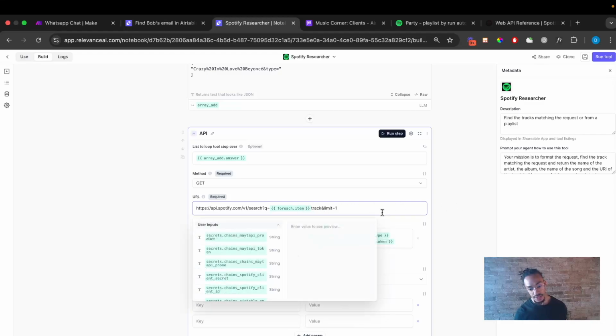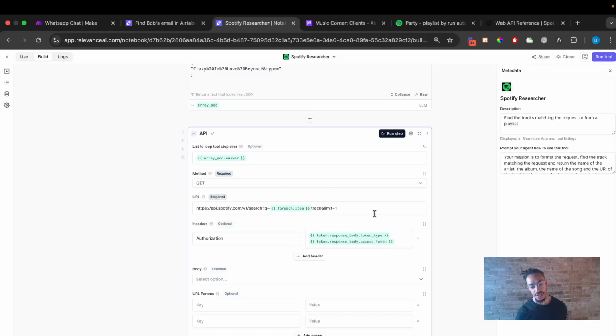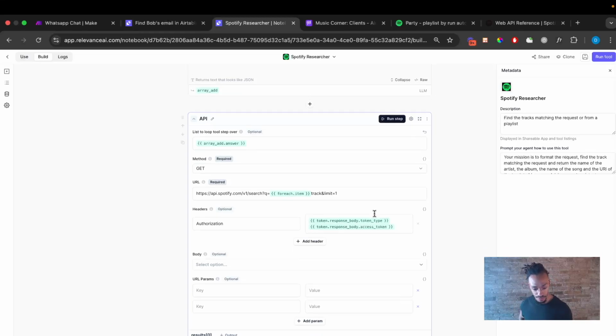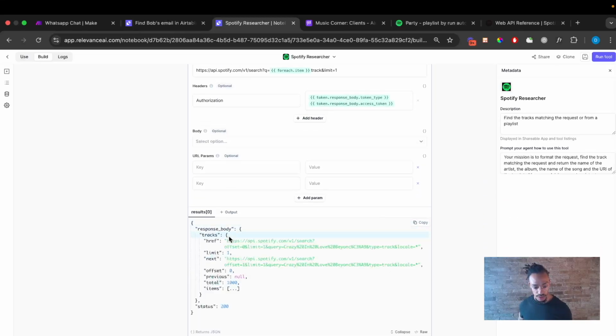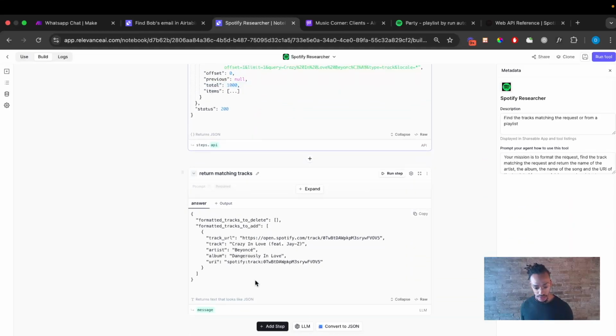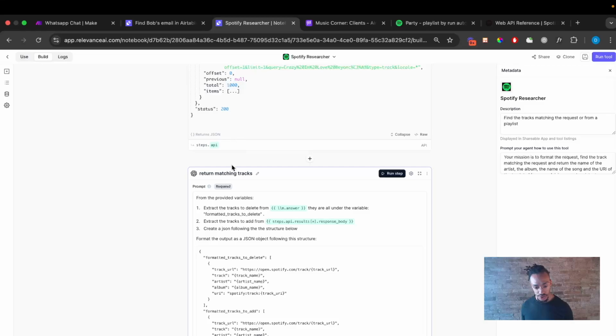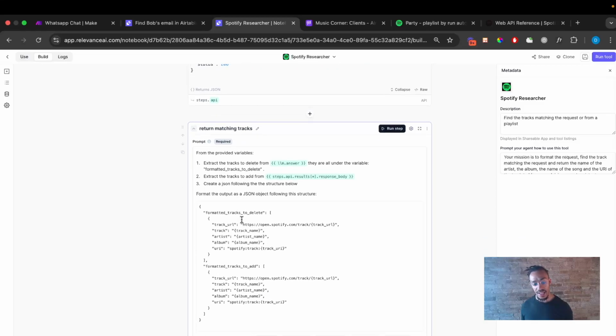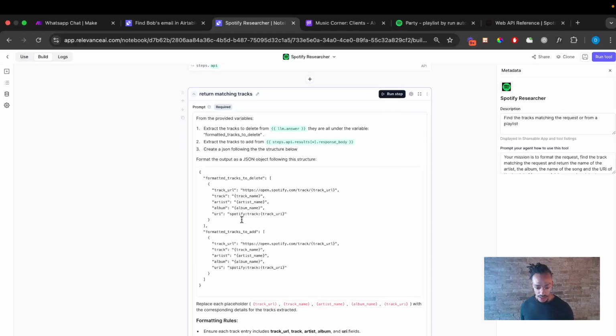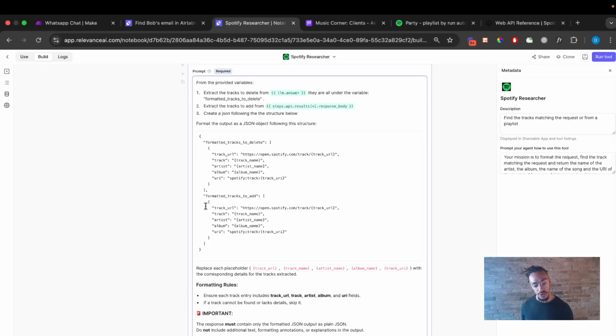That means it's going to go through each individual request in order to find each song that we mentioned. Now, in the body, we will have a list of all the tracks that have been searched. And what we need to do now is to return the matching tracks. Based on this research, we are matching it against the request that we made. And so we now ask it to format the answer the same way it formatted the tracks to delete.